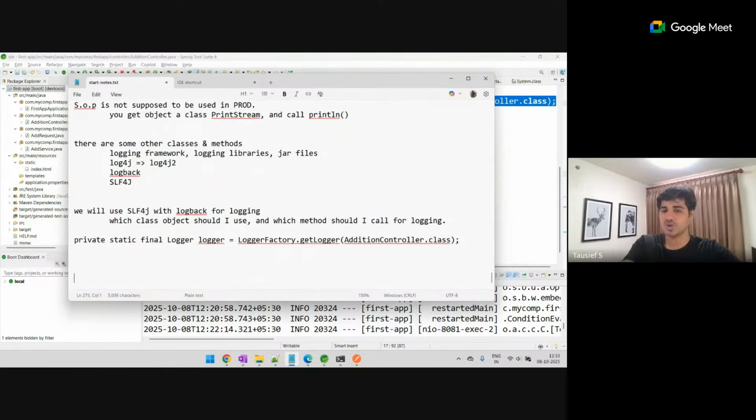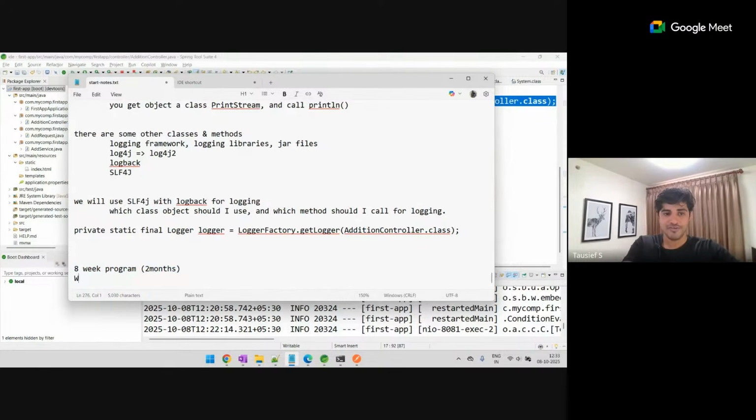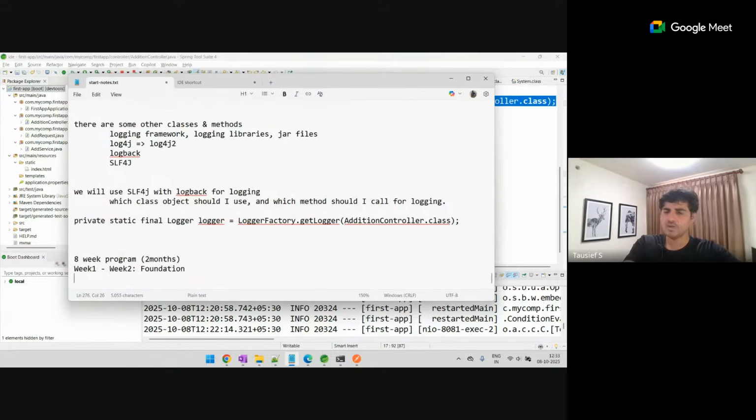Yesterday we said it is a total 8-week program. So it is 2 months. Week 1 and week 2 are going to be foundational topics. We will get into more details about PayPal plus domain plus microservice architecture plus Spring and Spring Boot plus end-to-end working in IT. More topics are there. We will cover it. That is the plan of week 1, week 2.